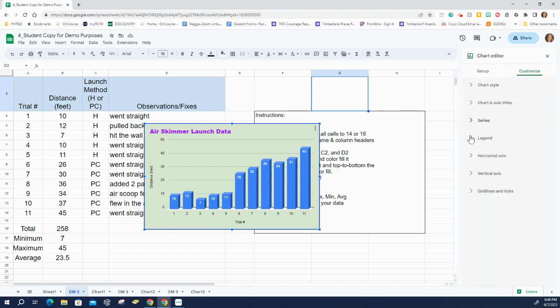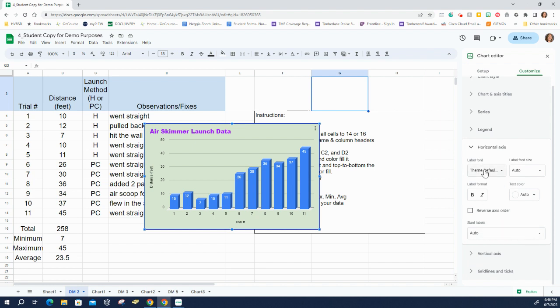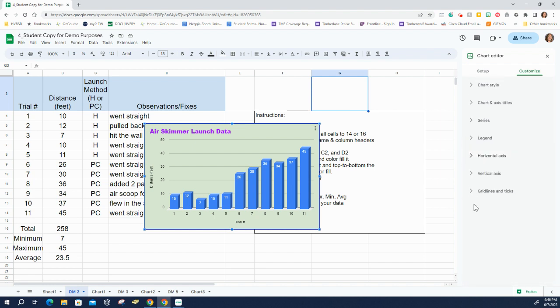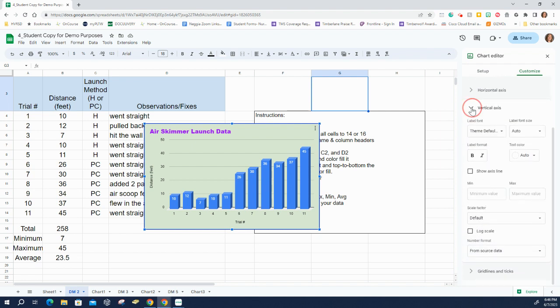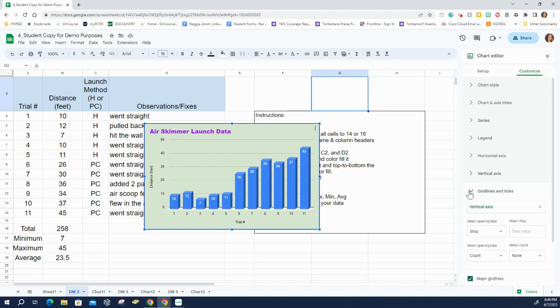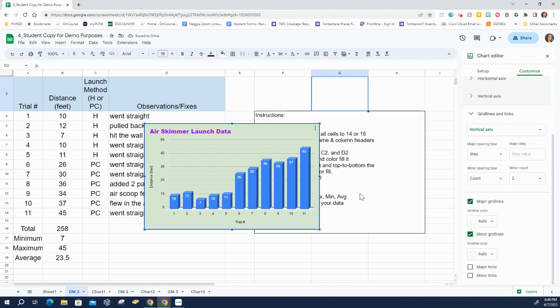and let's go down to legend. Okay, again, I can change my font. Let's take a look at horizontal axis. Okay, and I could change fonts and colors here. Let's go to vertical. I could change fonts and colors here. And like I said, you can experiment. And finally, in grid lines, right now I have major grid lines turned on. So I have a line by 0, 10, 20, 30, 40. But I could also turn on minor grid lines, okay? And I can experiment with some of these as well.